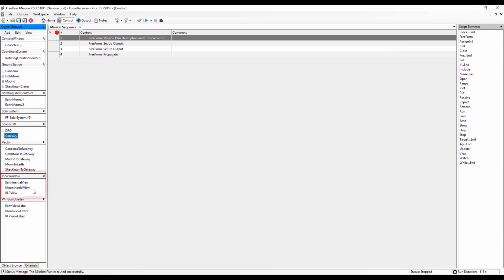We've also got 3 view windows, one for each of the views that we were discussing in our Output workspace. And then a number of vectors that we're using to illustrate when contact is occurring between different ground stations and the Gateway, as well as one that just points to the Earth from the Moon. That's Moon to Earth. These vectors are configured entirely through script, so if you double click on them, you'll see nothing happens. They're just created in the object browser here so that we can easily see them and reference them from our view windows.